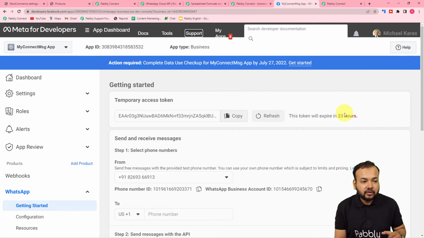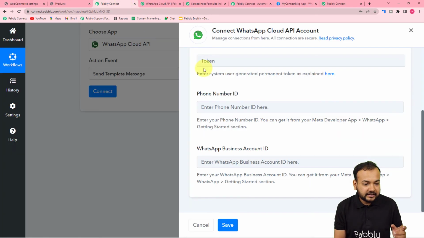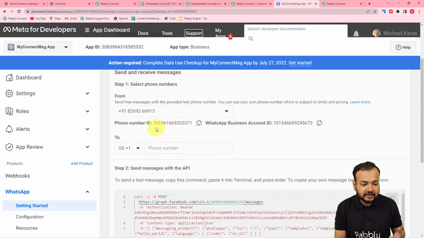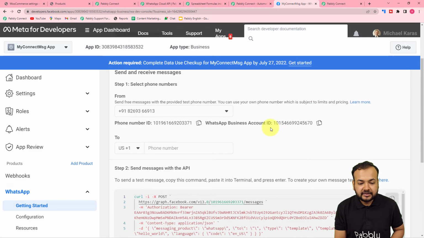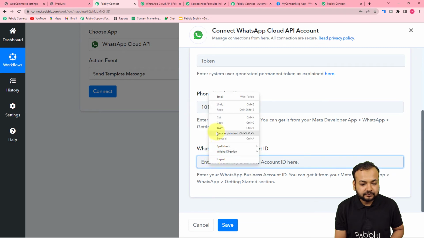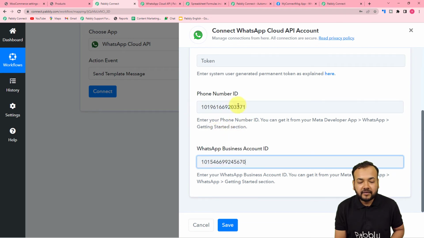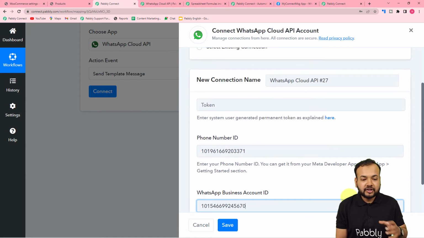Okay, so after generating the token, paste it here in the token field, and you will find the phone number ID here. You can copy it from here and paste it in this field like this. Similarly, you will find the business account ID here. You can copy it and paste it here like this. Okay, and after filling all these things, just click on save and you will be connected with the WhatsApp Cloud API.